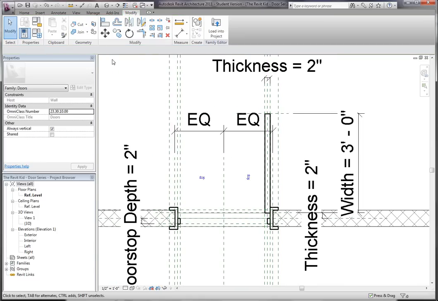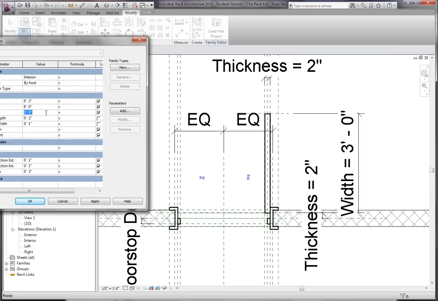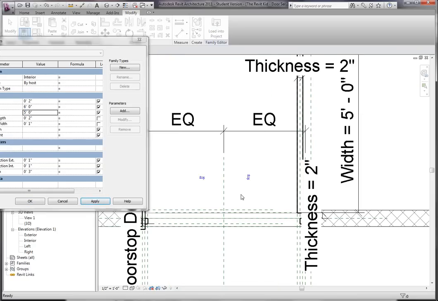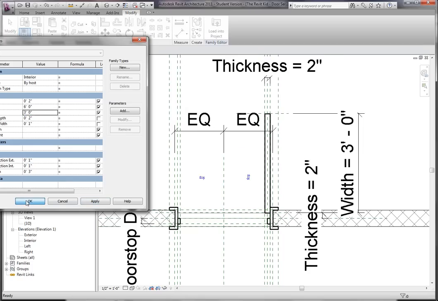Now all we have to do is add the swing line. First let's test the panel. So if we change our width to 5 feet, our panel moves. We change it down to 2 feet, not 2 inches, 2 feet, apply. Our panel moves. Then 3 feet, our panel moves. So that's great, that works fine. Now we just have to add our swing.